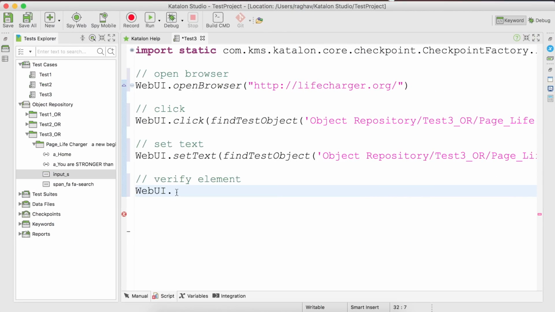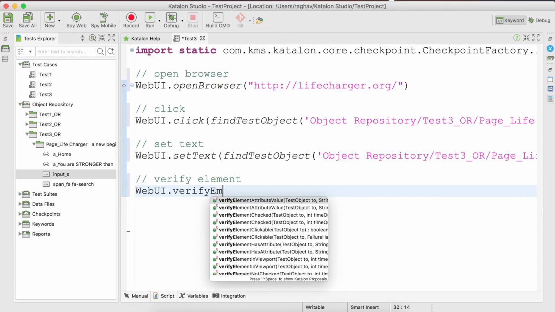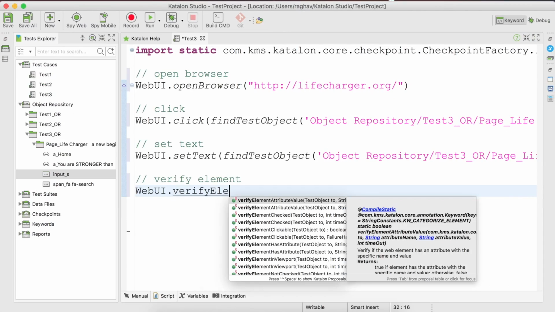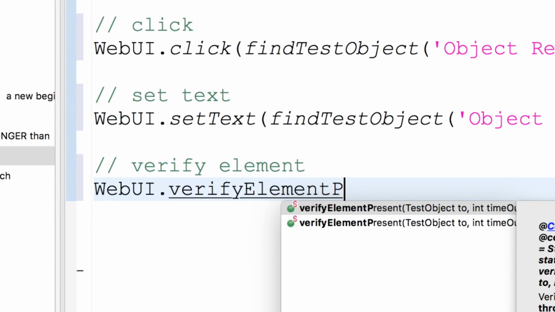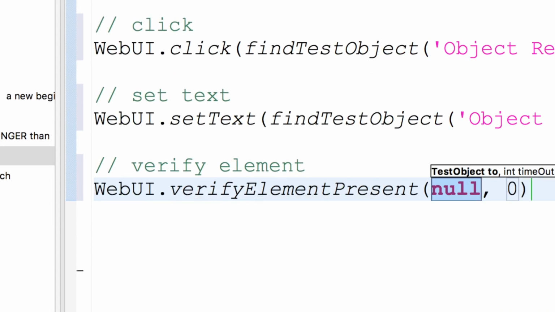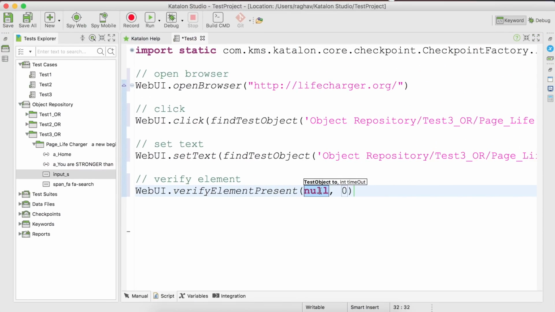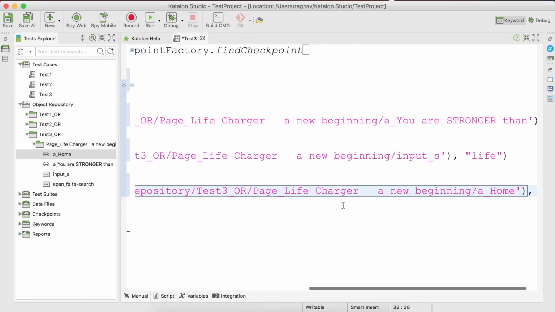So here I have to verify element present. So again I will say verify element present, and yes, there is a keyword. I will just hit enter, and now I have to give the object here. So again I will say this home button, I want to see if it is present. I will give it here.